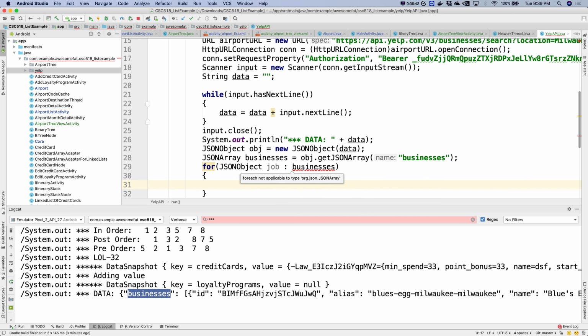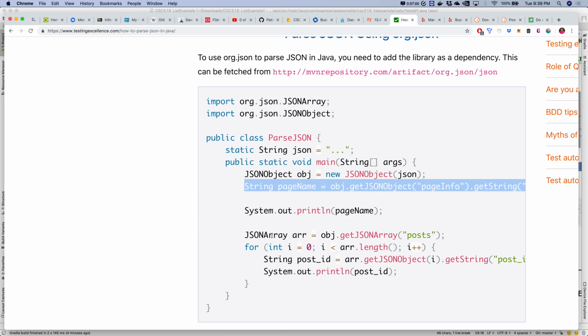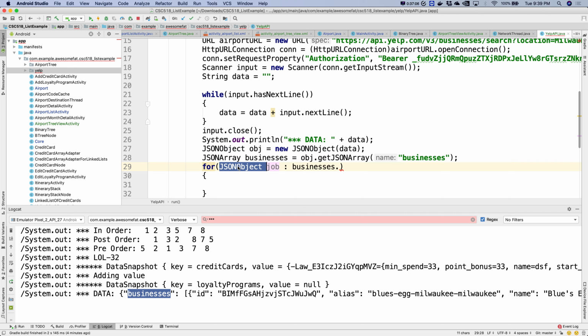Oh, that's funny. I can't do a for each on a JSON array. That's fine. How do they want me to traverse a JSON array? Just a length, normal for loop. i equals 0, i is less than businesses.length, i plus plus. Each time through, is it accessible just like a normal array?